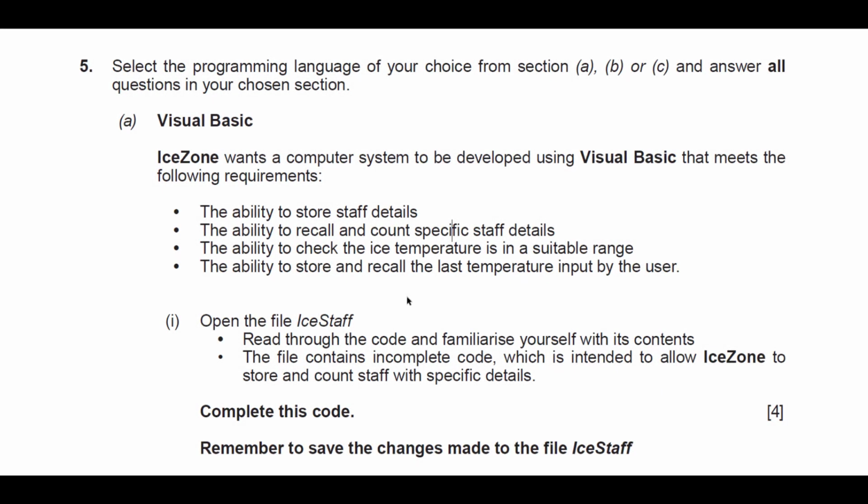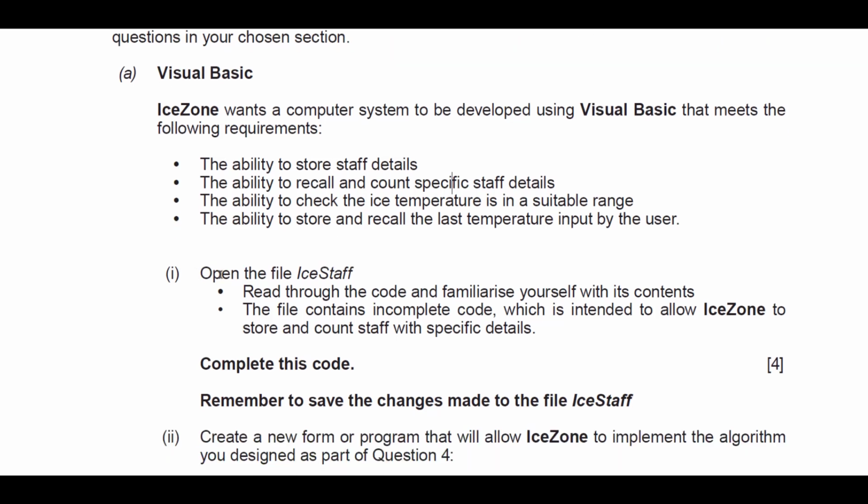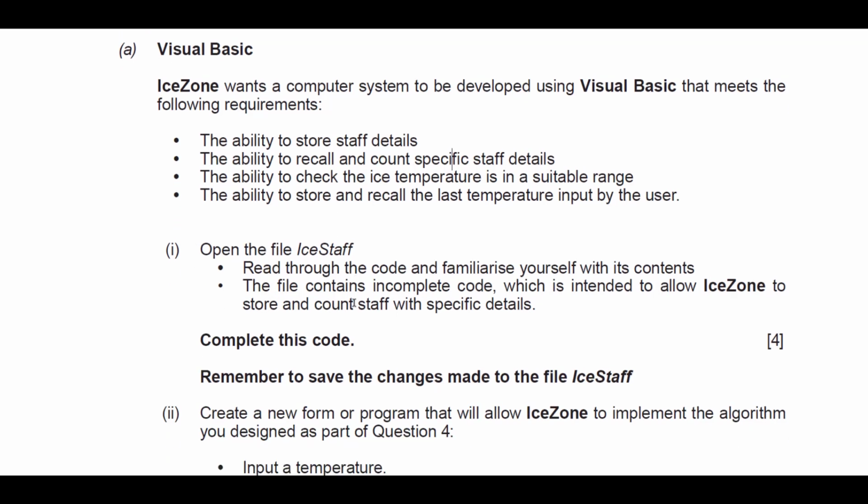Hello there and welcome to our second part of question 5 in our programming paper series. In this one we're looking at doing a little bit more on the coding side and getting 12 marks for this next question. So we've just completed 5A, which is the part where we're adding in the save button, and we're also doing the count staff with specific details problem.